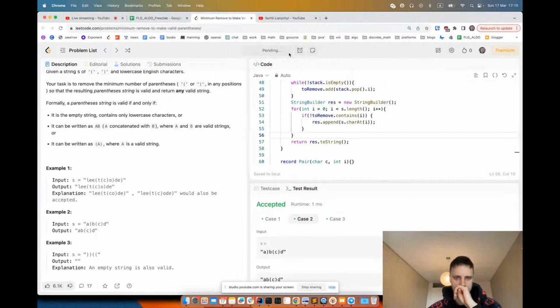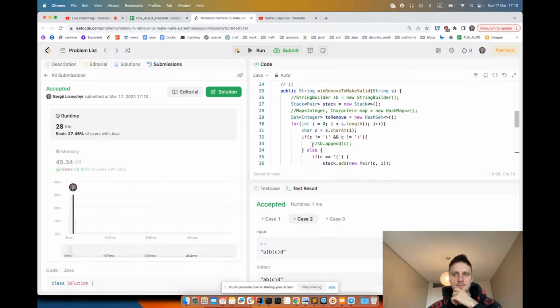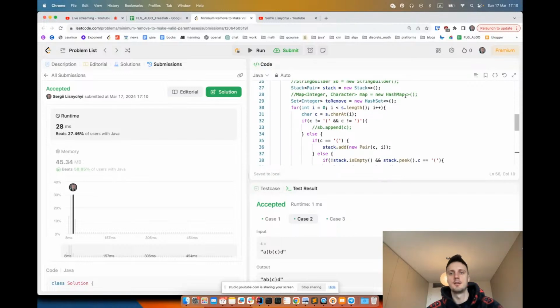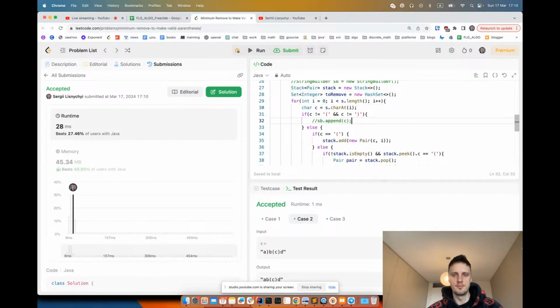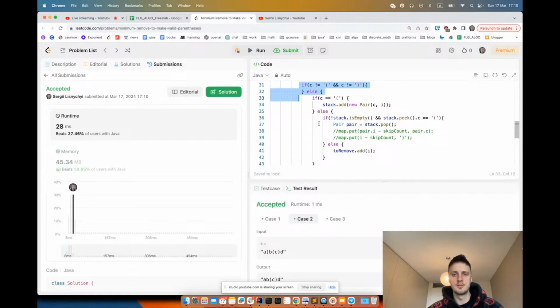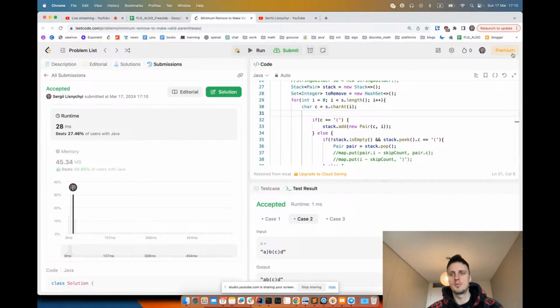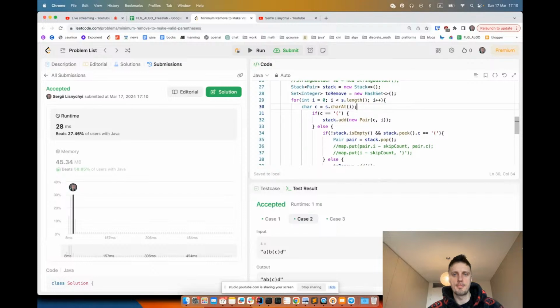Okay, submit. Okay, nice. So it's done. So yeah, basically the logic is to have a remove set, and actually here we even can write it more elegantly, like with one if block. This one, let's format code. Okay.